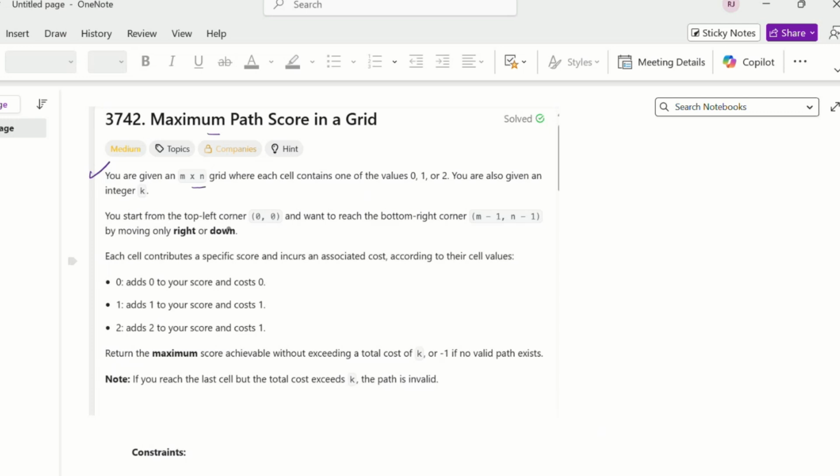You start from the top left corner 0, 0 and want to reach the bottom right corner, that is m minus 1, n minus 1, by moving only right or down. Each cell contributes a specific score and incurs an associated cost according to its cell value. If the cell value is 0, it will add 0 score and the cost will also be 0. If the cell value is 1, then the score will be 1 and the cost will also be 1. If the cell value is 2, then 2 will be the score and the cost will be 1.